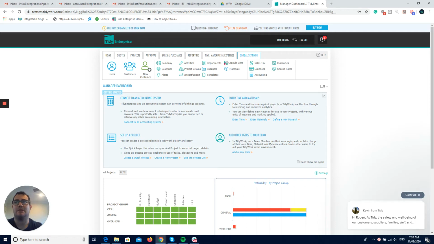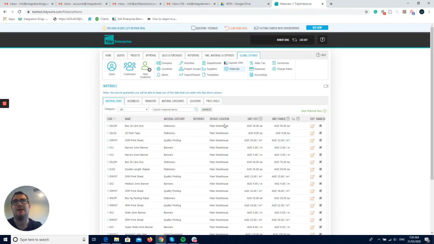Today I just wanted to go over designing a bill of materials within Tidy. You must be on Tidy Enterprise in order to do BOM configurations. The first thing is you go to Global Settings and you go to Materials. And the first thing you need to make sure you've done is to set up all your components.